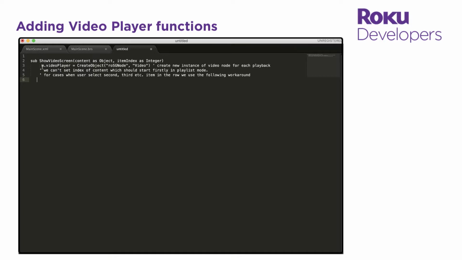So let's first check whether the item index parameter passed into this method is not 0. If it's not 0, that means the video selected was not the first one in the row. Now let's add logic for organizing the content when this happens.